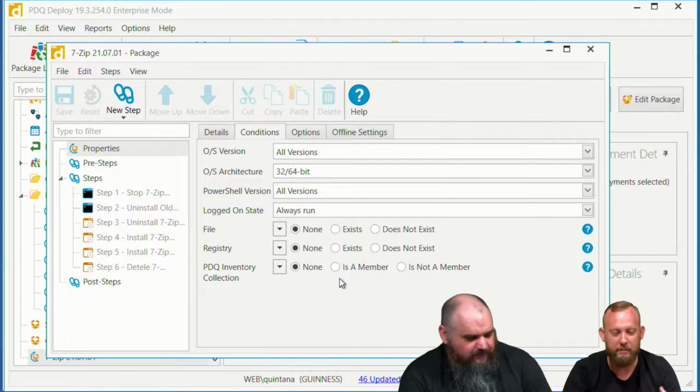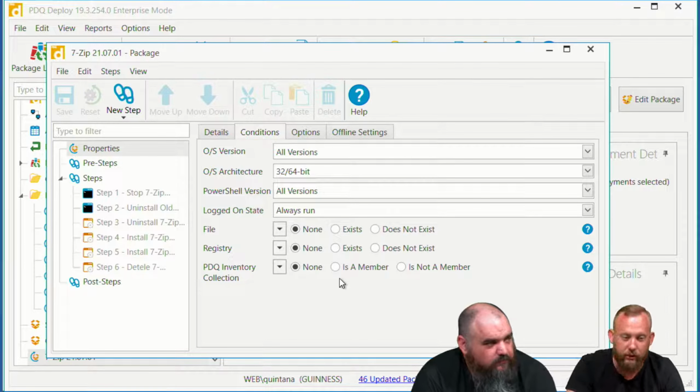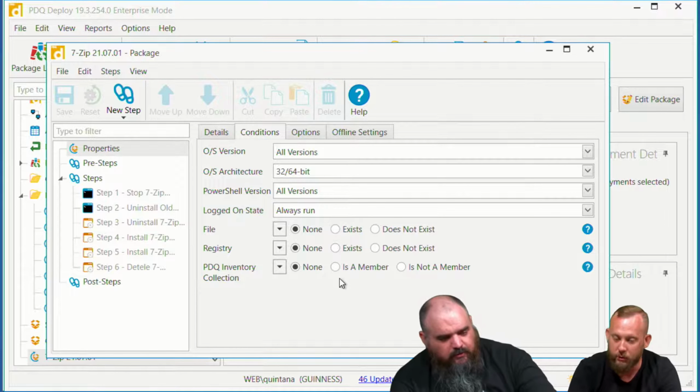And so you can copy paste almost anything in deploying inventory, which is, I think, an underutilized feature. You can even do things like copy steps between packages, which I think is pretty cool.